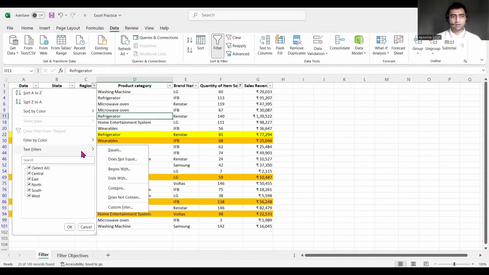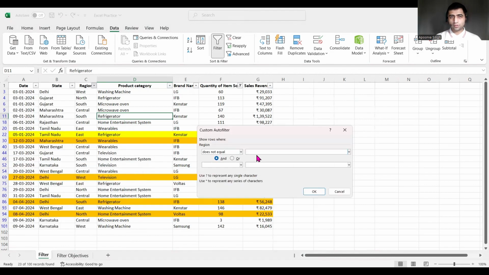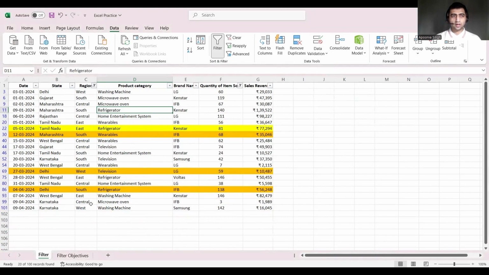Another way to apply filter for not showing north value is applying a text filter and selecting the option does not equal. When I click on does not equal, it would again open a box where I can simply type north and click OK. By this, again the north data has got hidden and rest all the regions are showing.